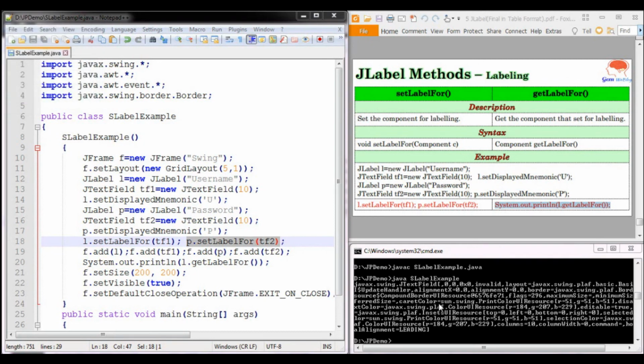And whatever has been set, it will extract it and display it.